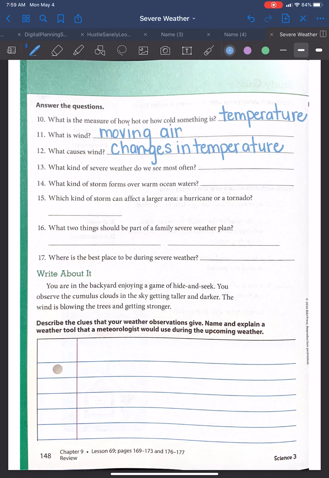What kind of severe weather do we see most often? What do you think? What kind of severe weather do we see most often? Well, that honestly depends on what state you live in. If you live in a state that tends to see more hurricanes, that's the severe weather that you're going to see most often. Maybe you live in Oklahoma and the severe weather that you see most often is a tornado. Maybe you live in the mountains and the severe weather that you see most often is a blizzard.